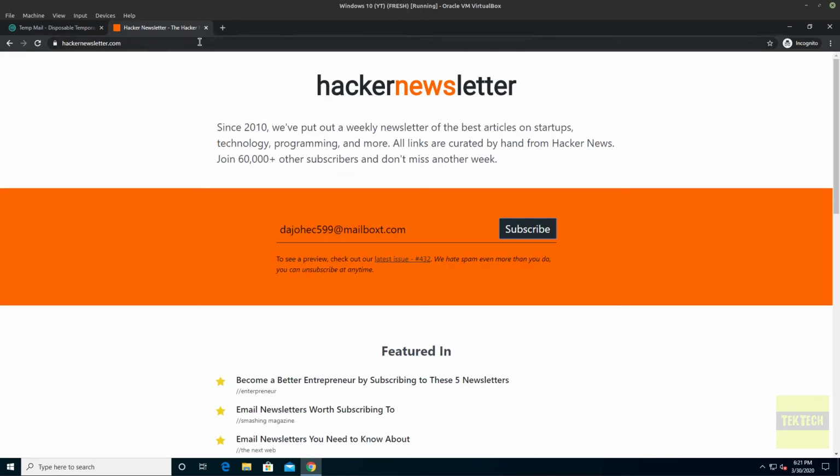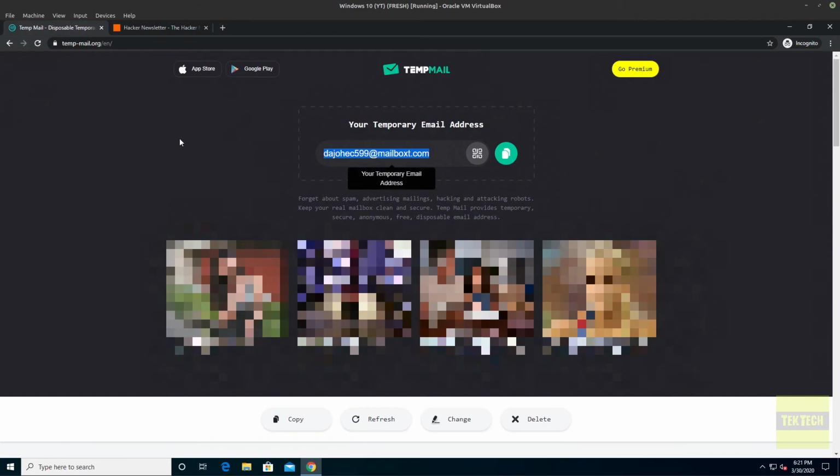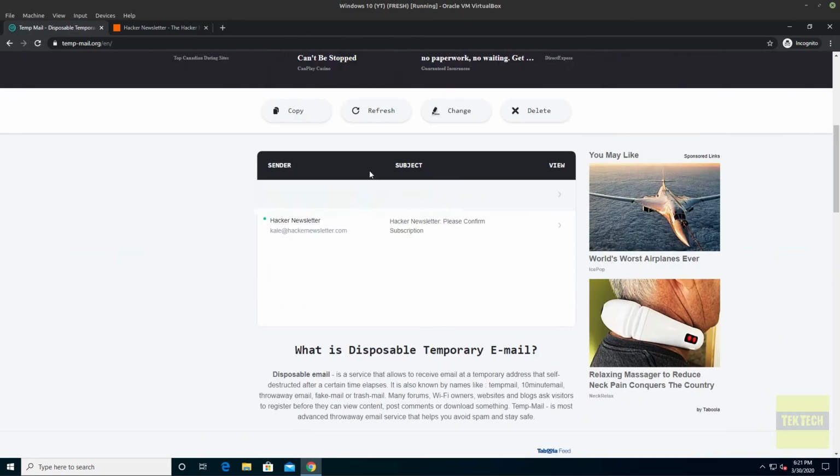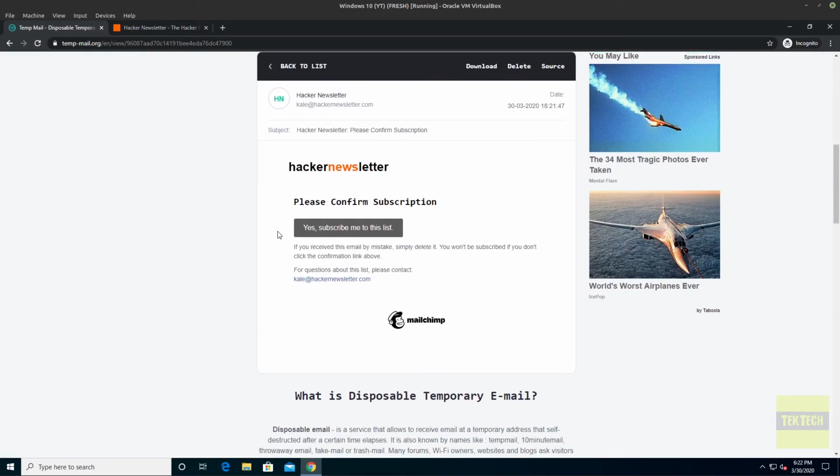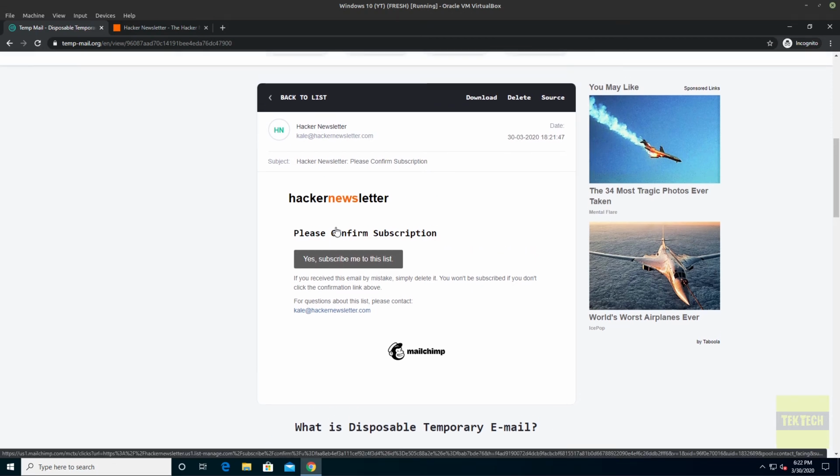Okay, so that looks like it worked. So we'll go here, and if you scroll down, you'll see you have an inbox. And right here, you'll see Hacker Newsletter. So you can see it works. And if you click on it, you're going to see there's your email, and you can confirm anything that was sent to you or anything like that.